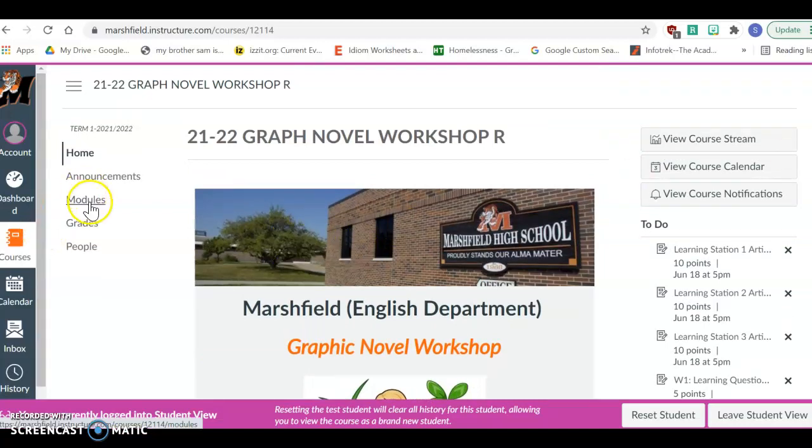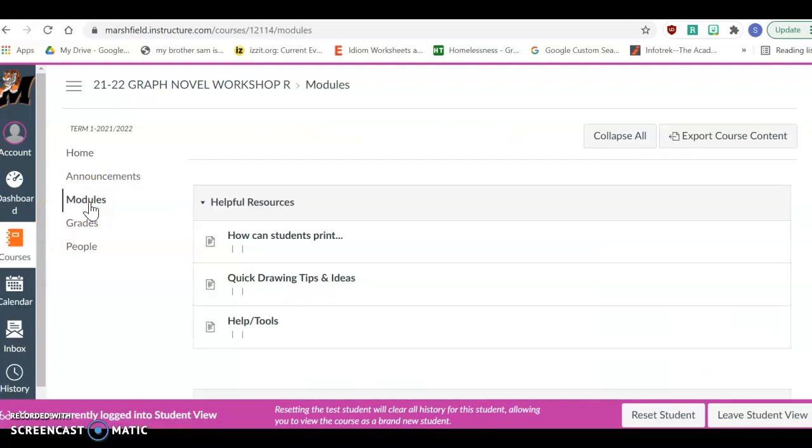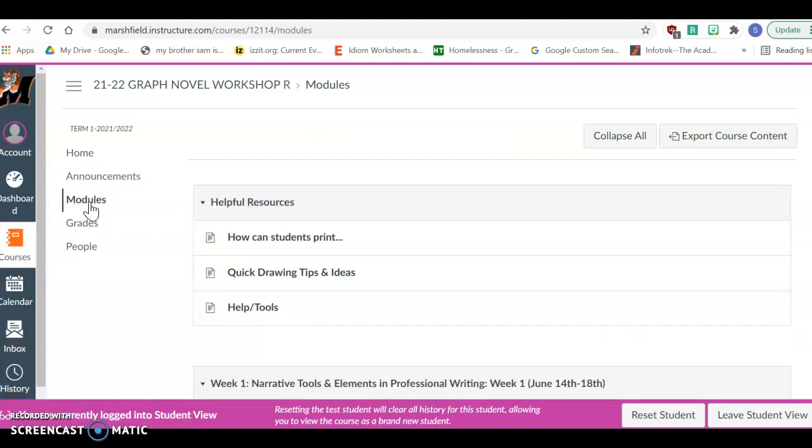Now let's just take a look at modules. And the first module you're going to see is helpful resources. How can students print? This is something new at the high school that we started just this past school year, where students can now print in computer labs on their own using a kiosk. So you're going to need your ID when you do that. Okay? And so if you click here, you're going to receive the directions on how to do that.